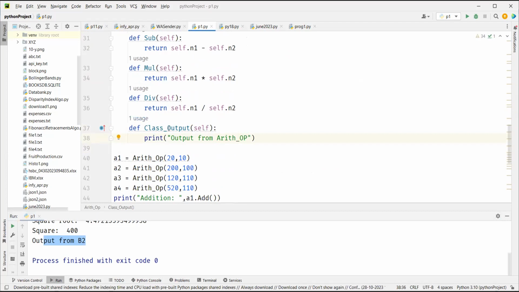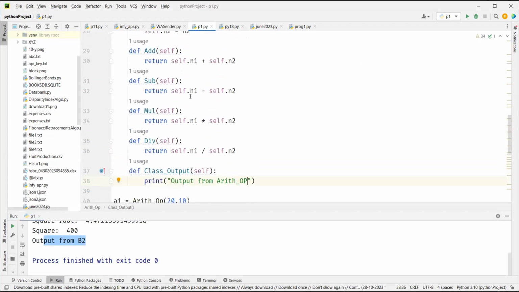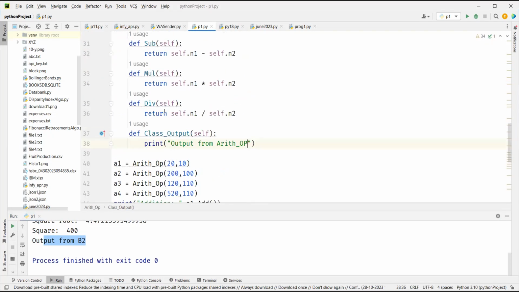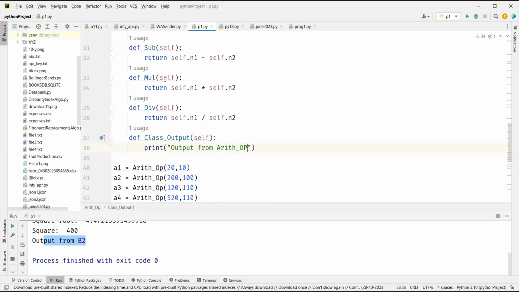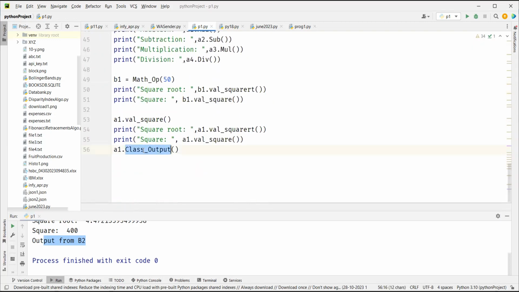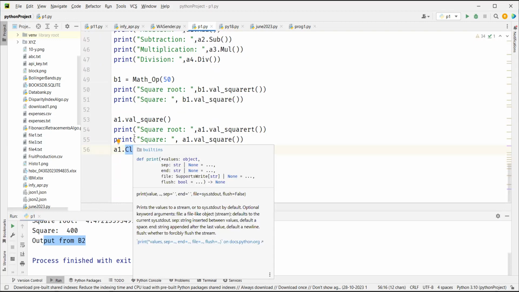So now you see the class output is in the derived class and also in the parent class. The same functionality is there in both the derived class and the base class. So when we call this, now it's a confusion, right? Will it call arithmetic op or will it call the B2 class? The funda is very clear: if you have your own stuff, then you will not borrow even from your parents.